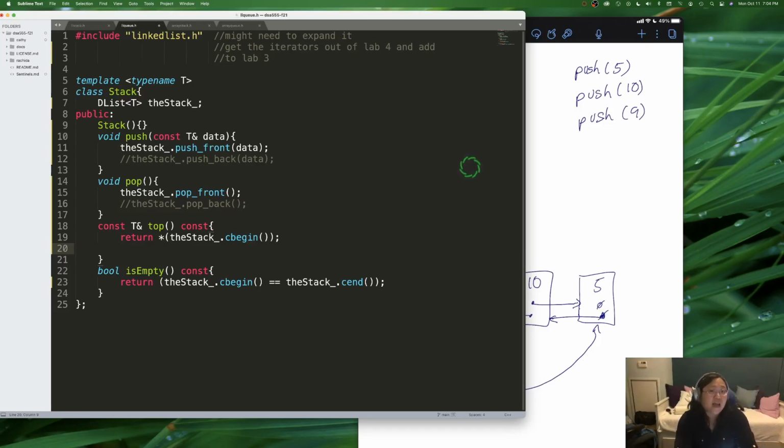Now, you don't have an easy way to access the last item. You have an easy access to the item after the last item. So this would end up being return star minus minus the stack dot cEnd. So if you take the thing after the last item, decrement it, and then dereference it, you would get the last item. So the code in the comments is what if you had written this one differently.